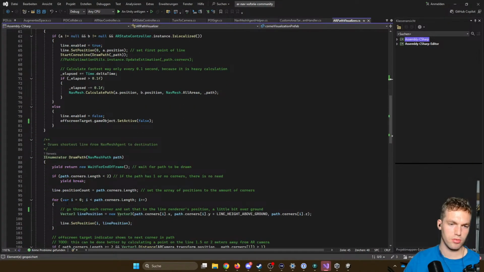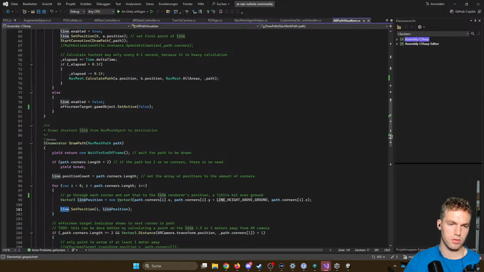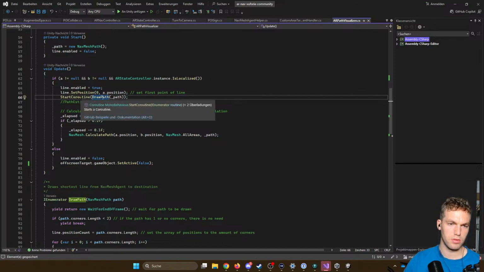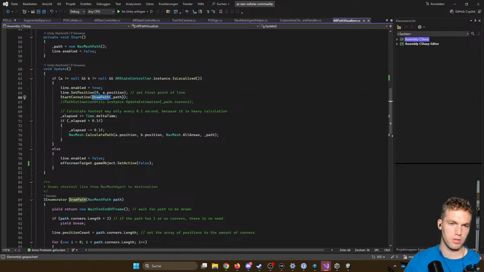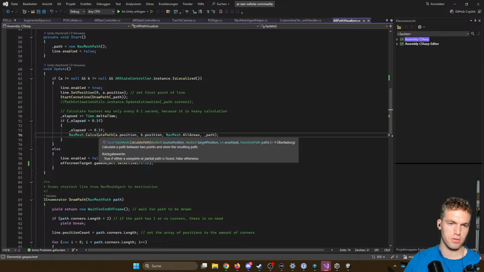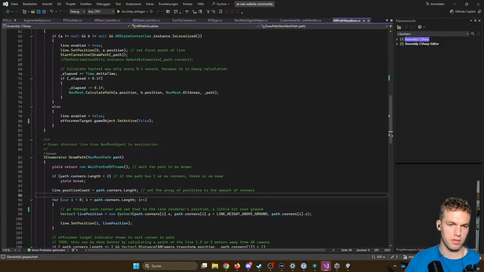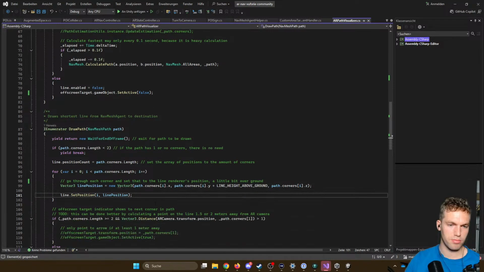And so what you want to do is, here we're looping, here we're drawing the path. Done in the update. And I think every 10th of a second we calculate the path new. This is the time elapsed. We have a small delay, so it doesn't do the calculation all the time.